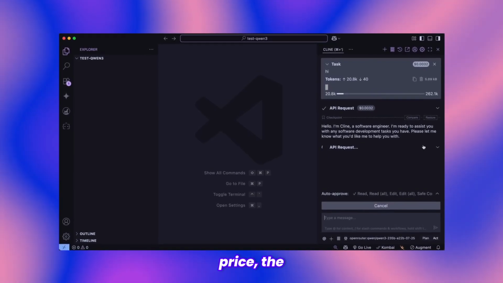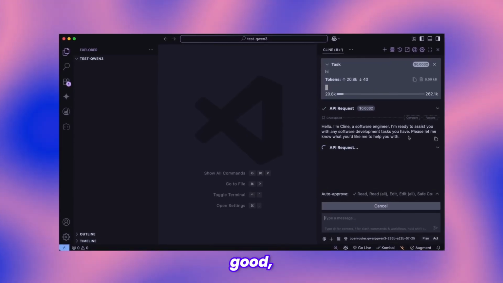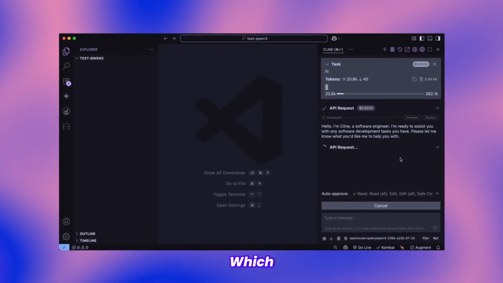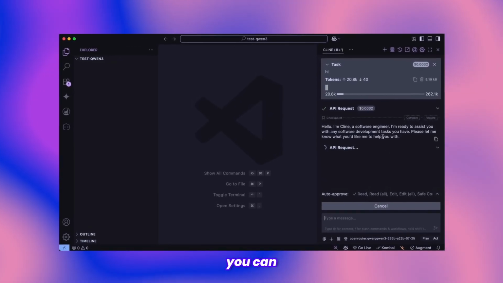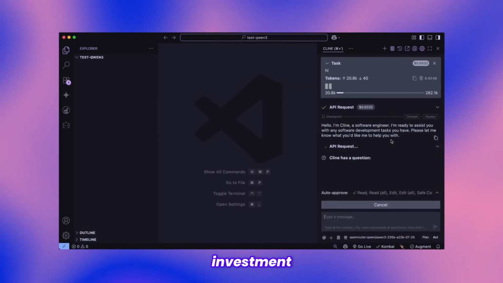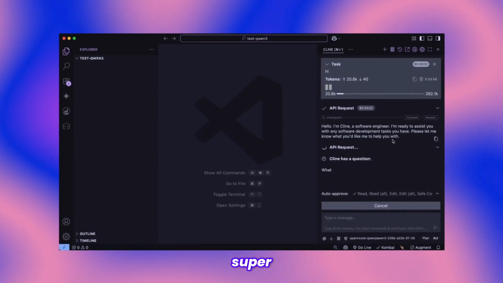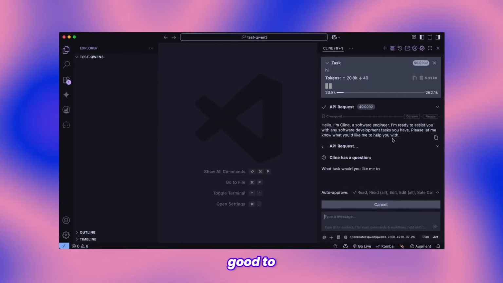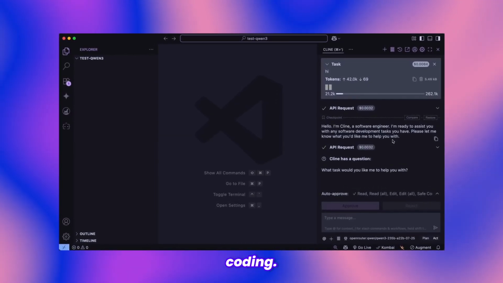I mean, for the price, the model is pretty sweet, it's really good, and it's open weights and relatively smaller than Kimi, which is good because not only can you theoretically fine-tune it, with a little investment you can host it locally, which is super cool. I think we will have a Qwen 3 Coder soon, which I think will be something good to use for coding. Time will tell.